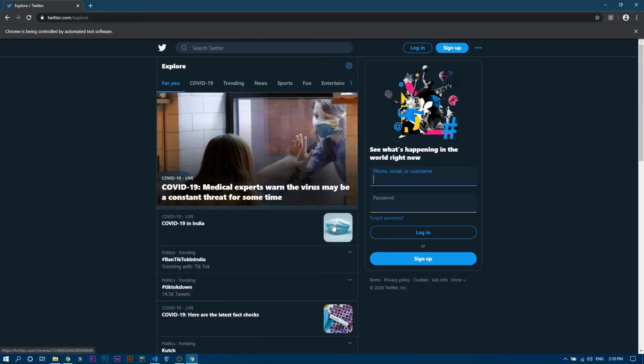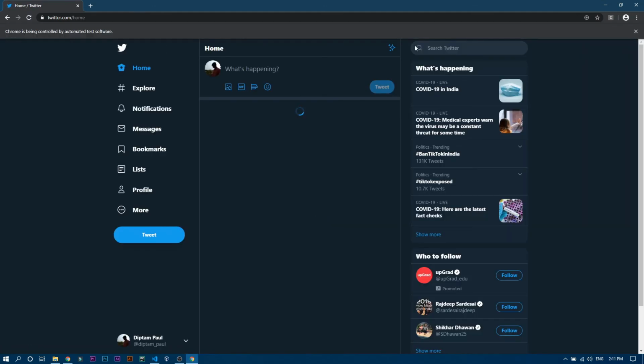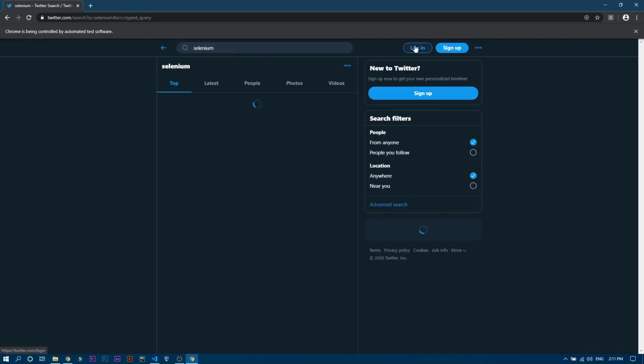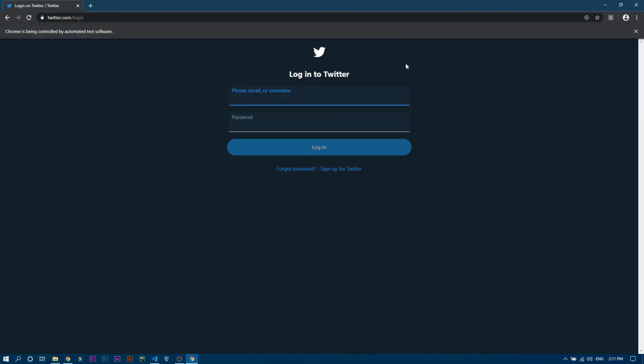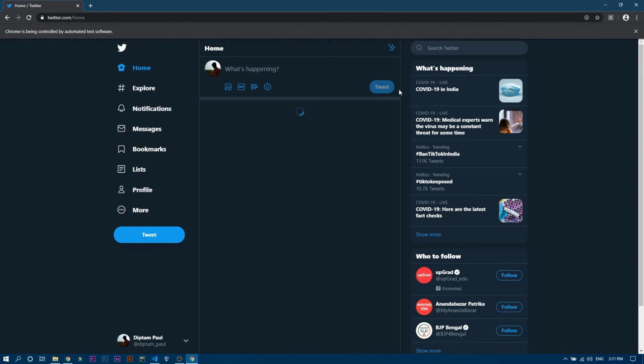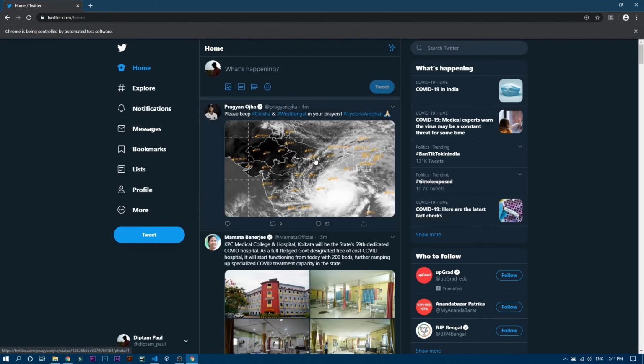So you can see it opened this automated browser. Now it's loading twitter.com. Now it should log into my account. Yeah, perfect. Now it is going to search for the Selenium keyword. Yep, so you can see it searched for the Selenium keyword. Okay, again it came back to the home screen. Why is that? Let me just check it out.